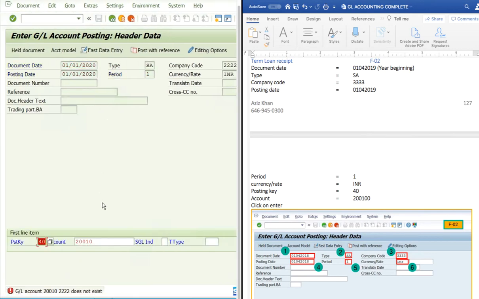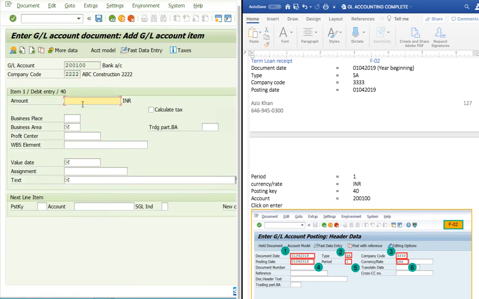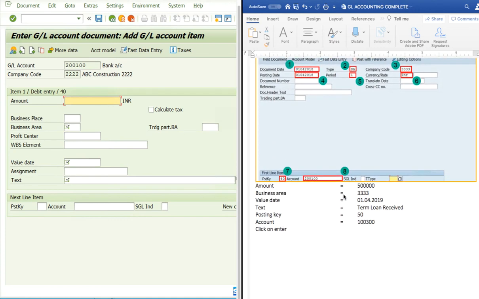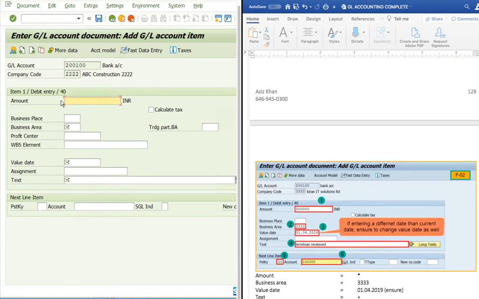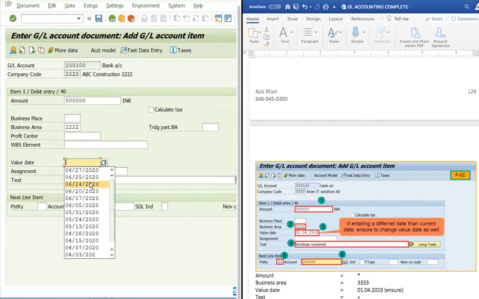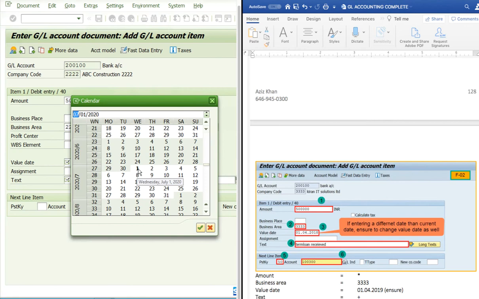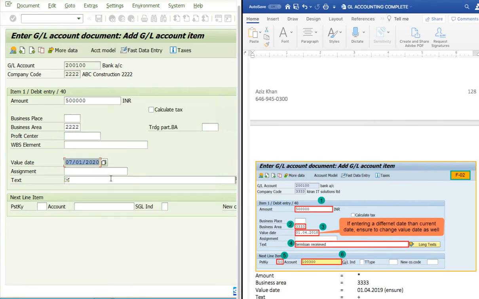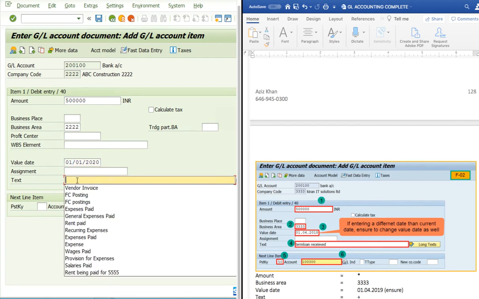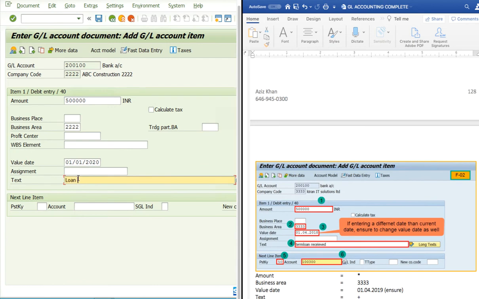Enter. GL account 200100, right? Enter. Okay, now how much loan do you want? Let's see. We will get 5 lakh, right? Same amount. Or you can put any amount. Business area 2222. Value date is the beginning of the year. Make sure when you enter a different date other than today's date, you change the value date as well. Value date is check encashment date. So it is loan received.